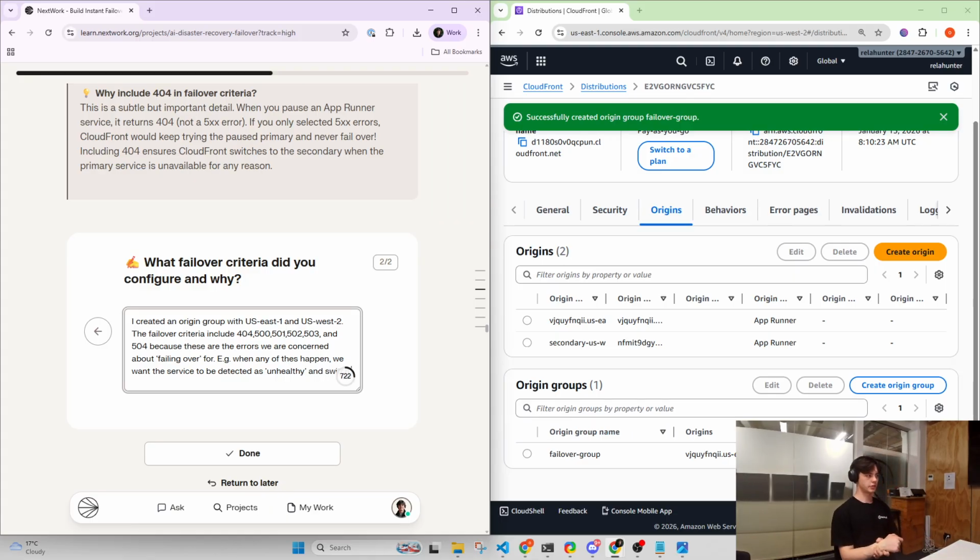What failover criteria did you configure and why? I created an origin group with US East 1 and US West 2. The failover criteria includes a list of errors there, because these are the errors we're concerned about failing over. E.g., when any of these happen, we want the service to be detected as unhealthy and switch. Cool.